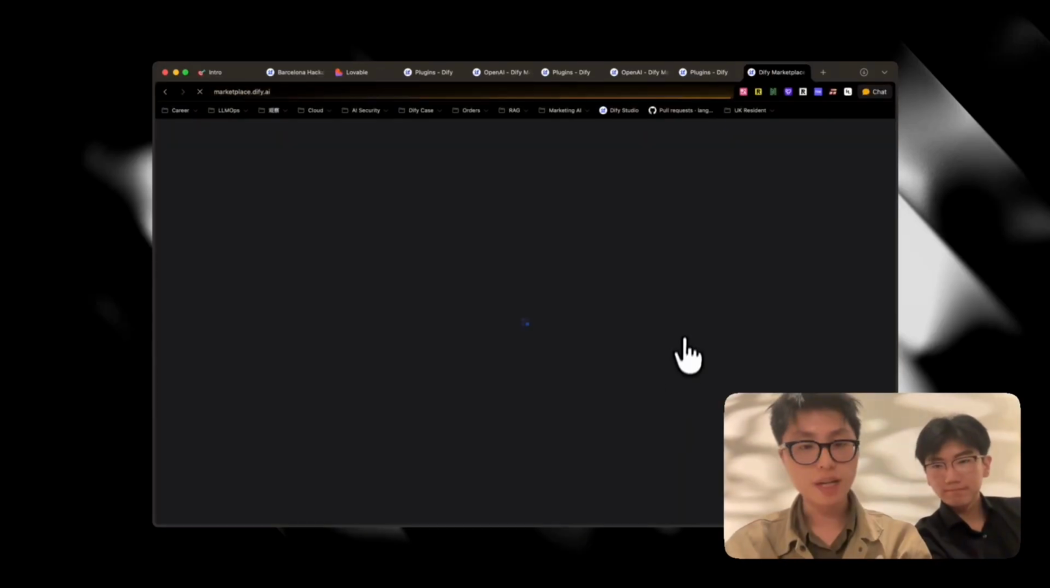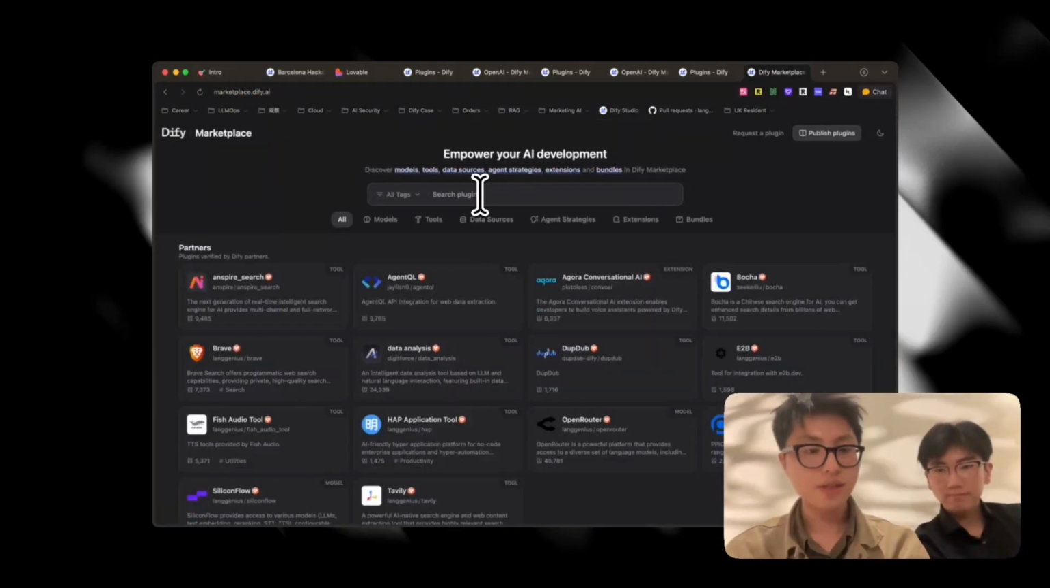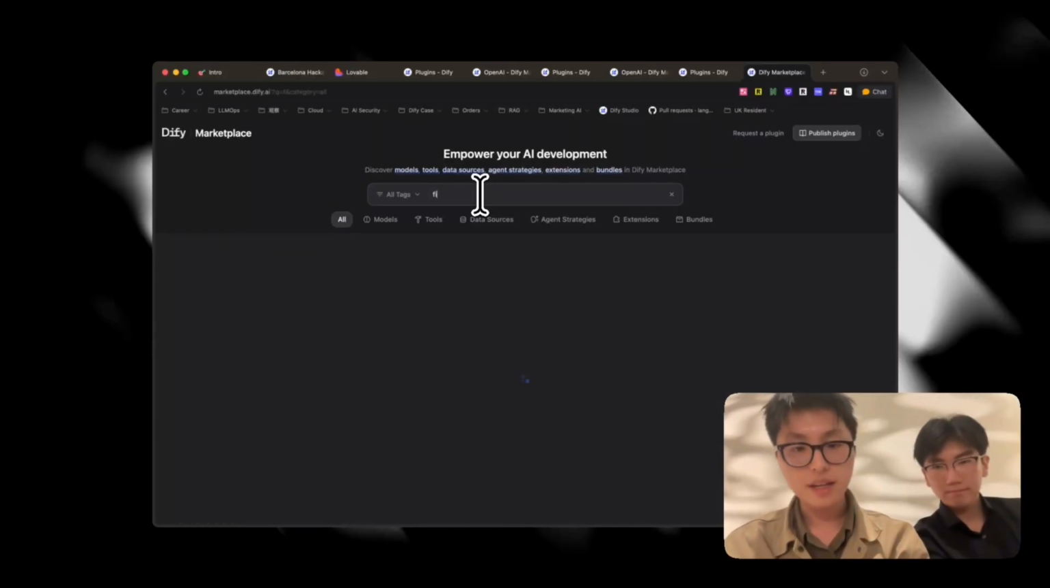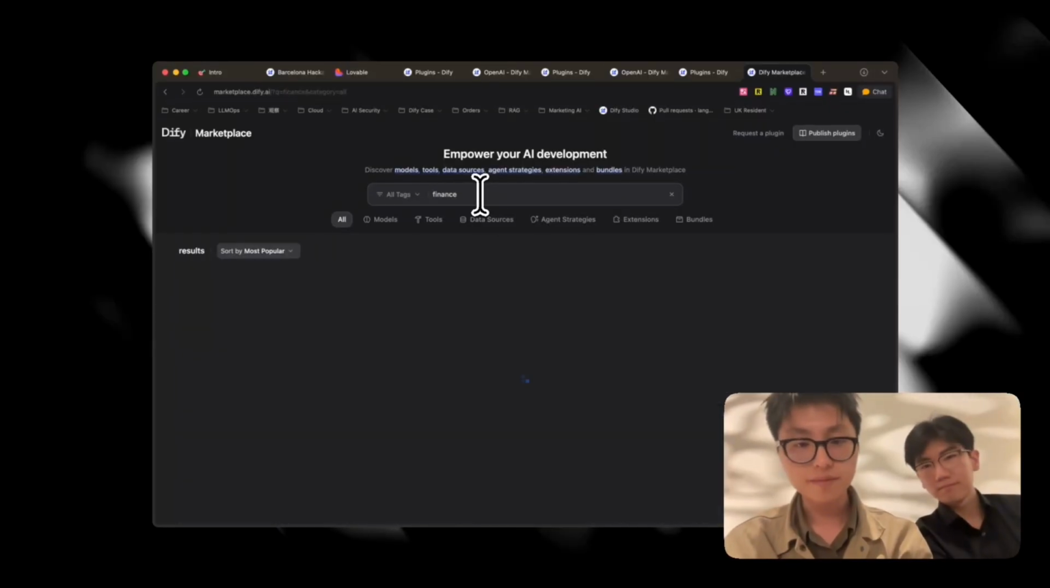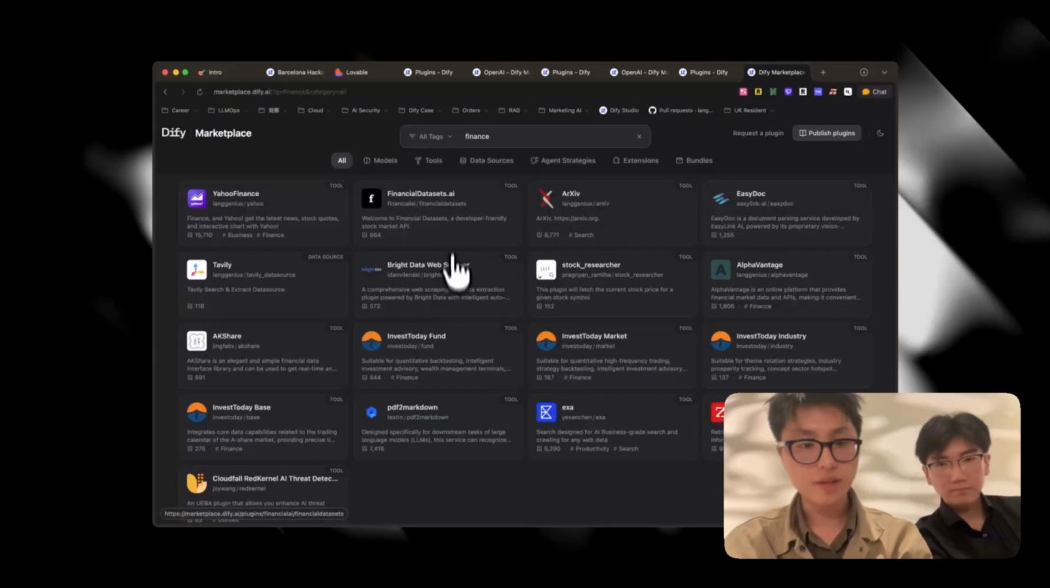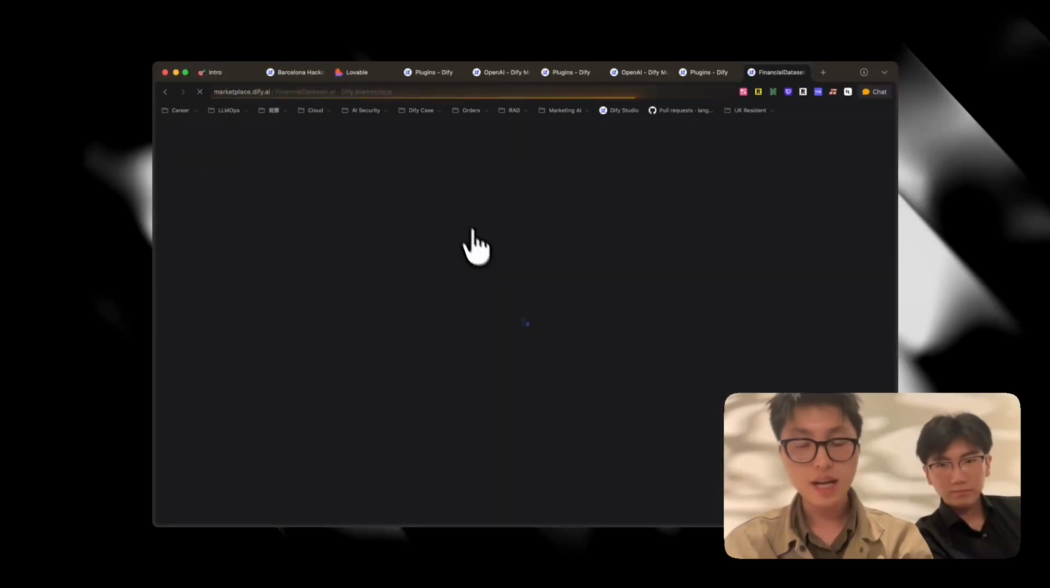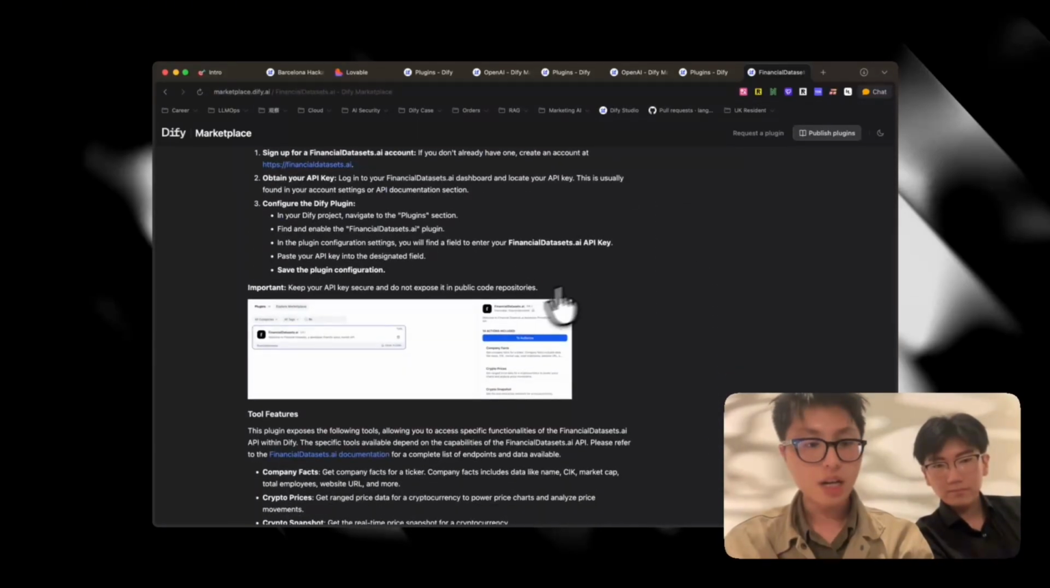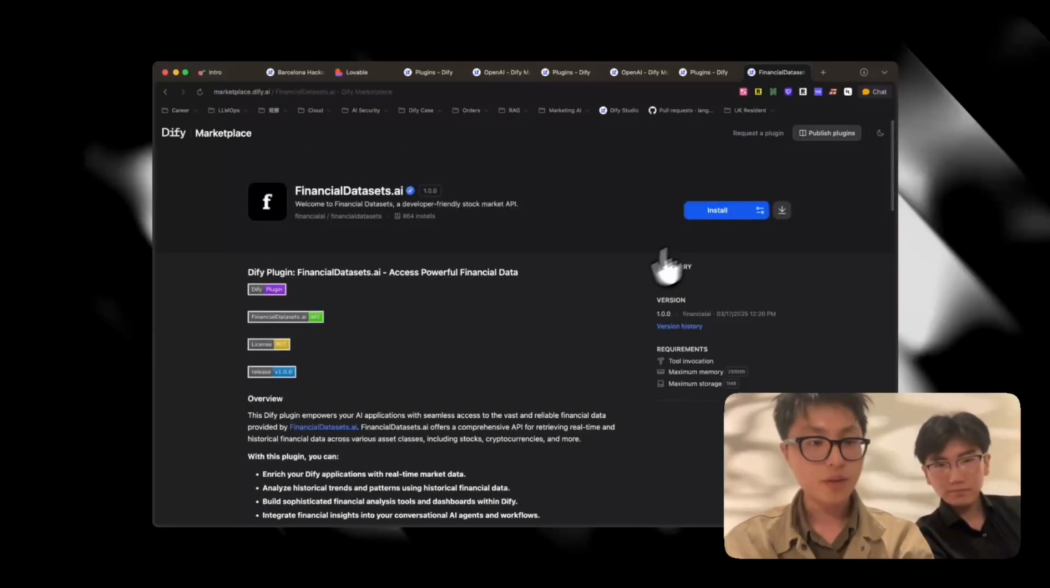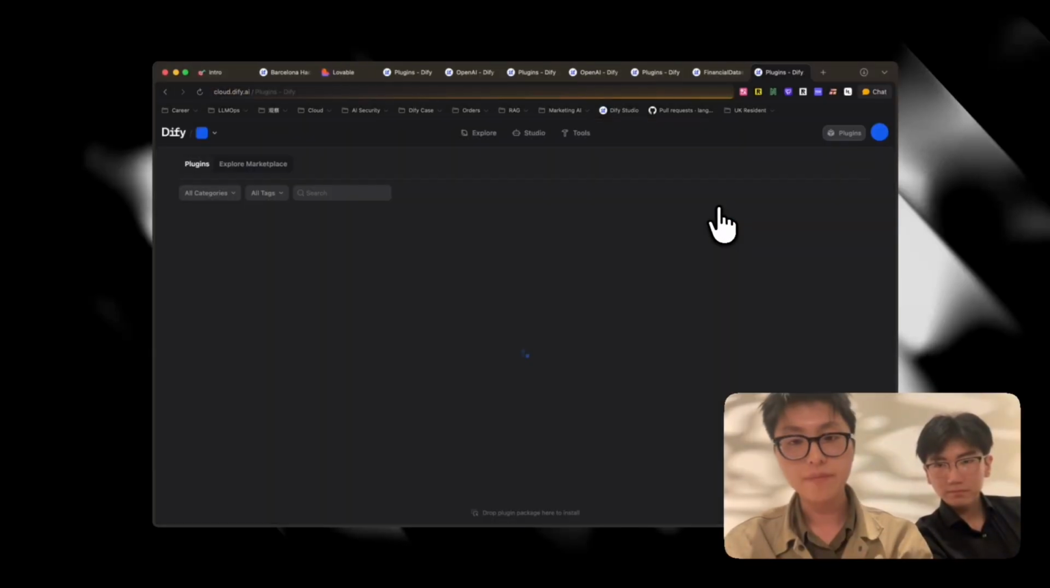Now, let's go back to Marketplace. And for example, let's install some other plugins. Let's say a Finance plugin. And now you can see this looks good to me. For example, we can click here and see the details of this plugin. If you are satisfied with this one, you can install it and give it a try.